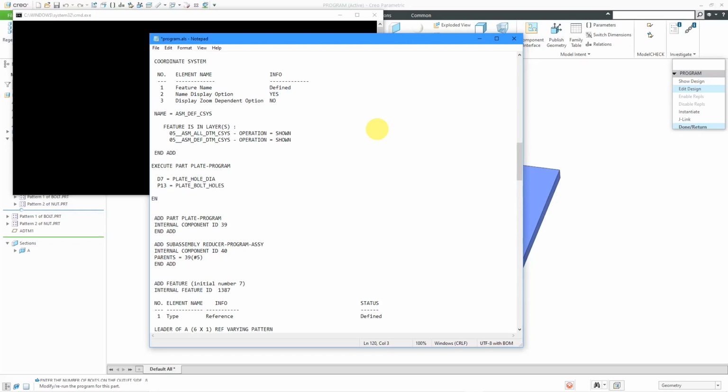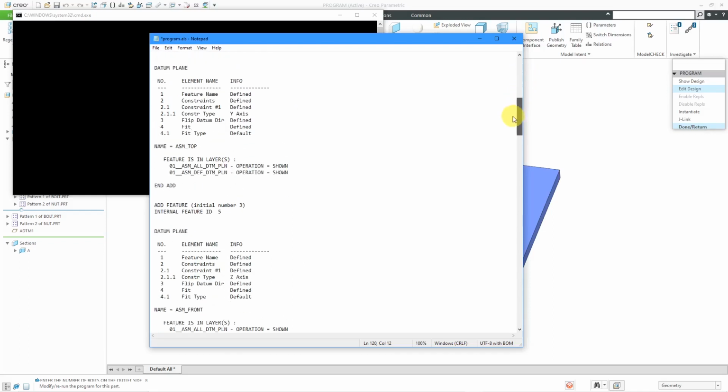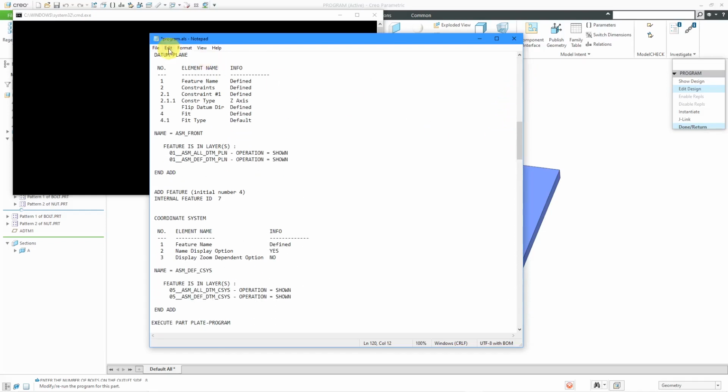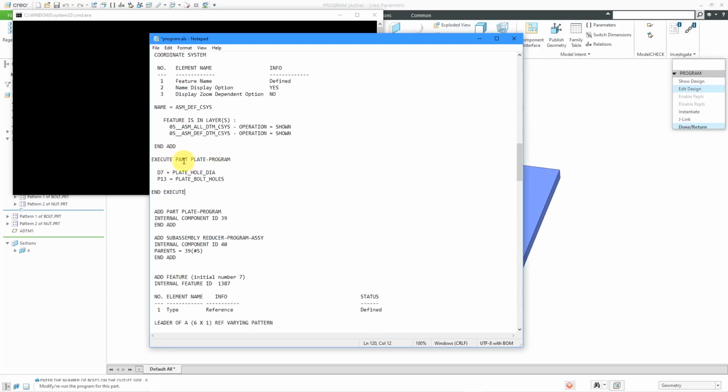And then we'll type in end execute. And just to be sure, I just want to check the names here: plate hole diameter, plate bolt holes. Just make sure they match up. Plate hole diameter, plate bolt holes. That is good over here. So now let me scroll down just to show you once more. So again, execute, type of component, the name of the component, the relations that are going to pass the values from the assembly level down to the individual component, and then end execute. All right, let's hit File, Save, and File, Exit.